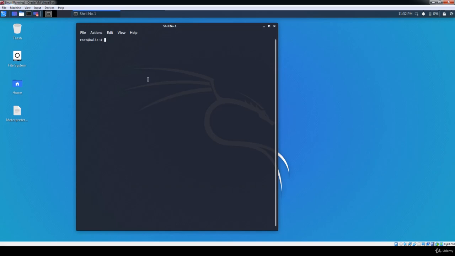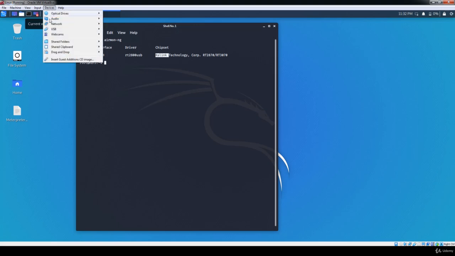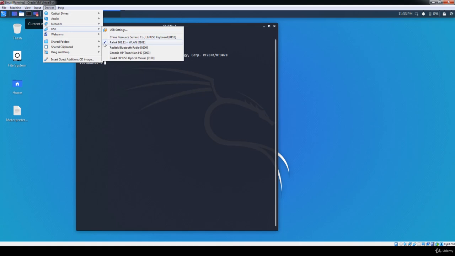Then to make sure to know what's your chipset, just write airodump-ng, enter. So mine is Ralink. For you, you will come to know what it is. Then make sure from devices, USB, make sure this tick mark is here.